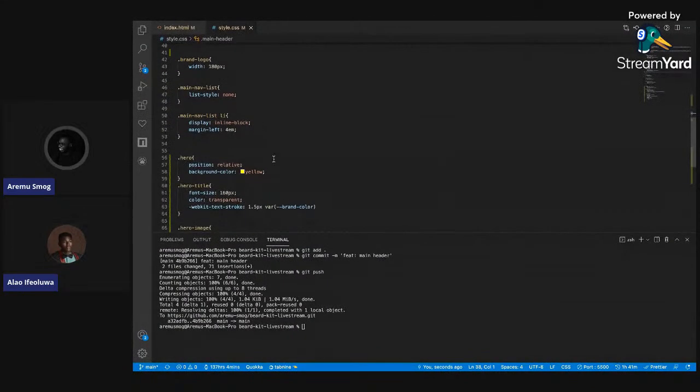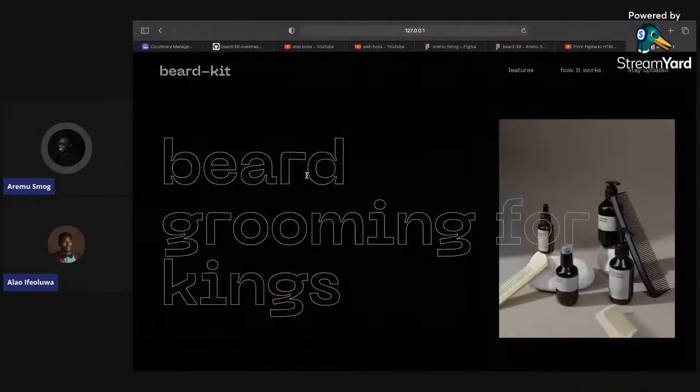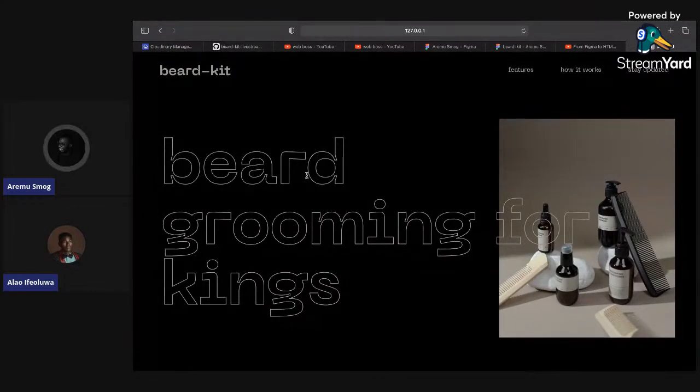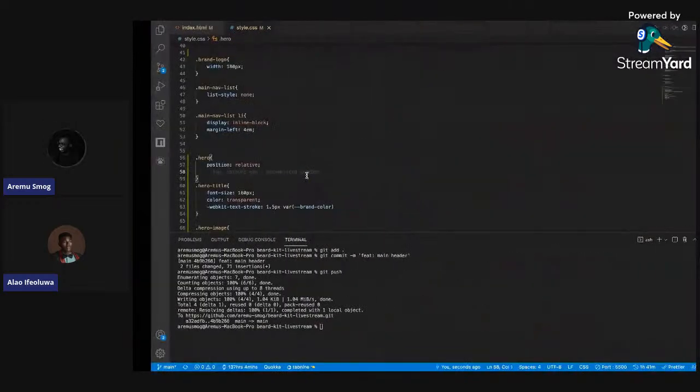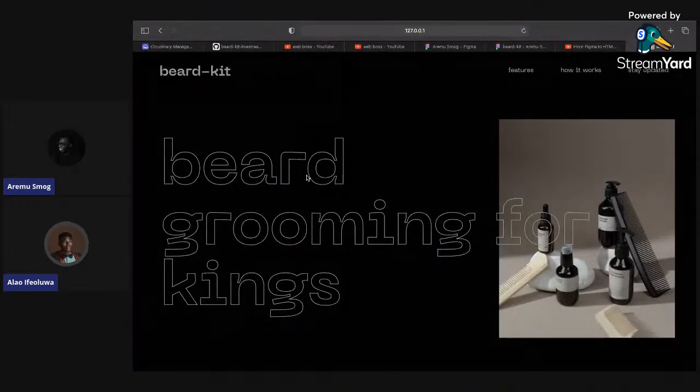Then I can come back here and remove the background color of yellow from this, and we are good to go. So far so good. I don't know if there are any questions so far. Any questions so far?